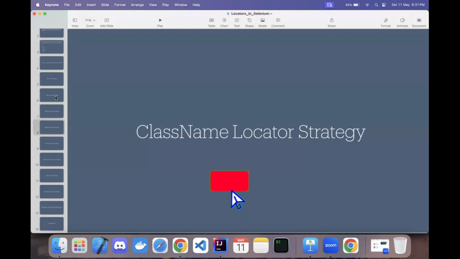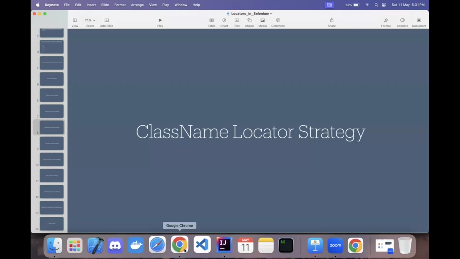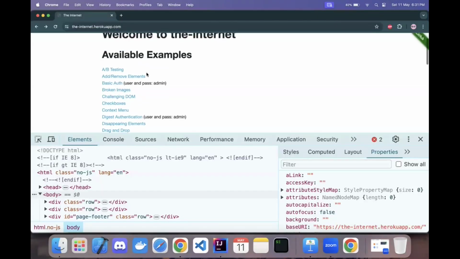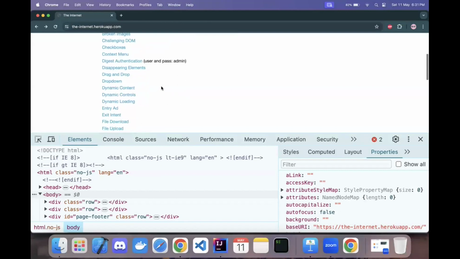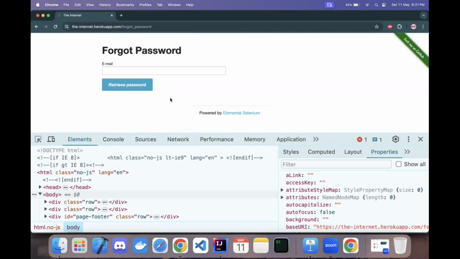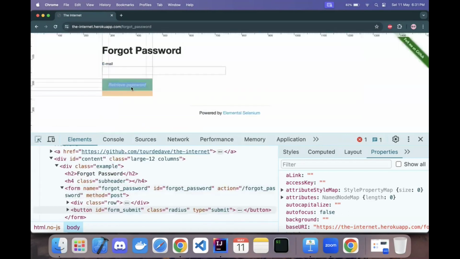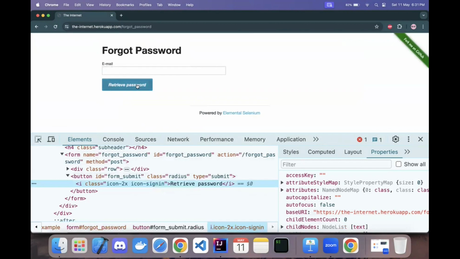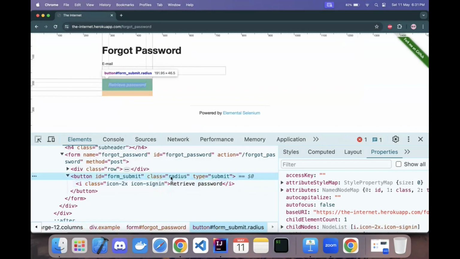Moving next to the class name locator. This strategy actually uses the class attribute for identifying the object. Now, to demonstrate this feature of using the class name locator strategy, let's go back to the internet website, and here we will make use of the forgot password menu, and you can see there are two fields, email and retrieve password. For demonstrating this class name locator strategy, we will locate this retrieve password button, and we will make use of its class name to locate this button.